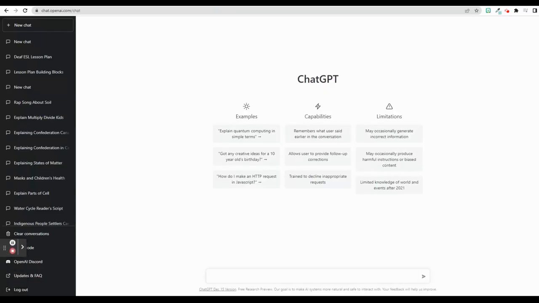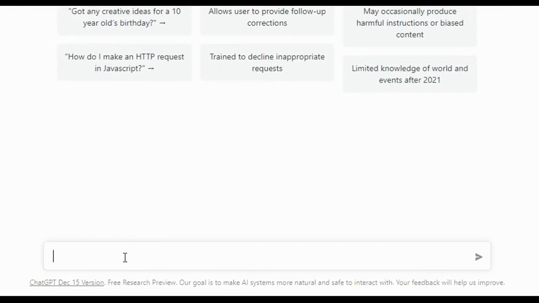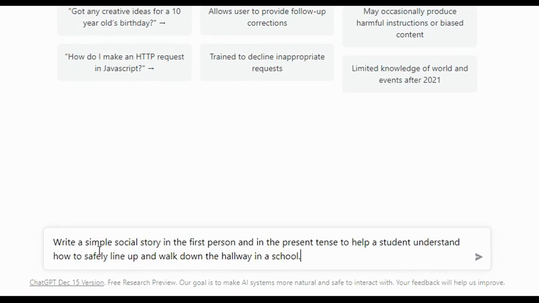Once you're inside here, you can actually start to type in a question at the very bottom box. So I'm going to type in, write a simple social story in the first person and in the present tense to help a student understand how to safely line up and walk down a hallway in a school.